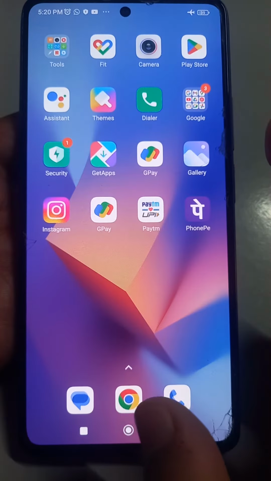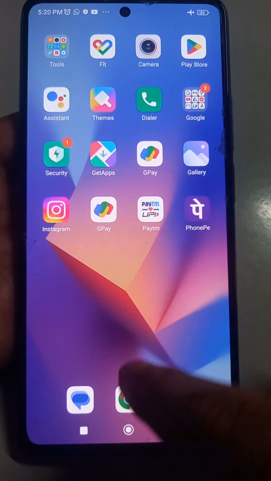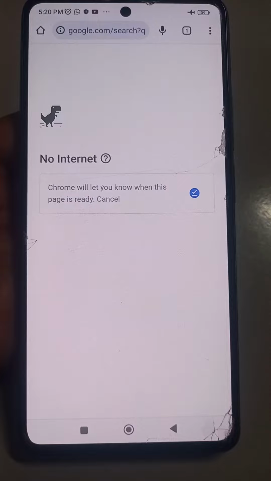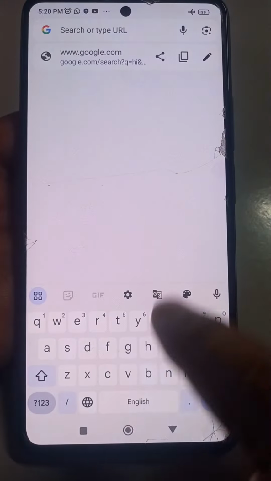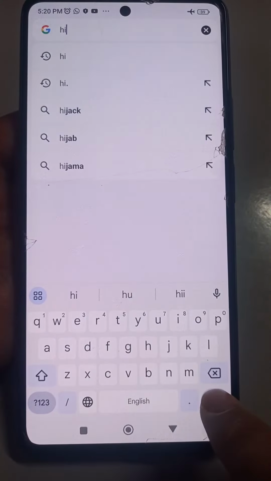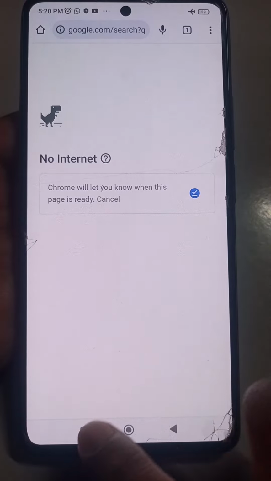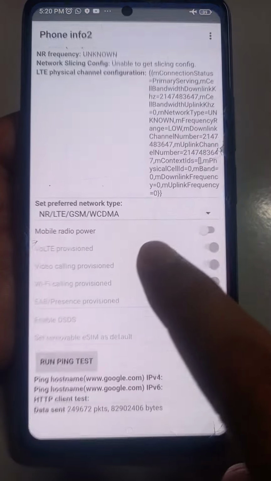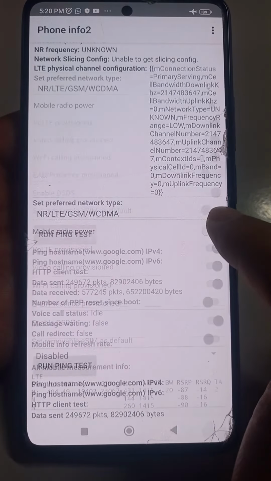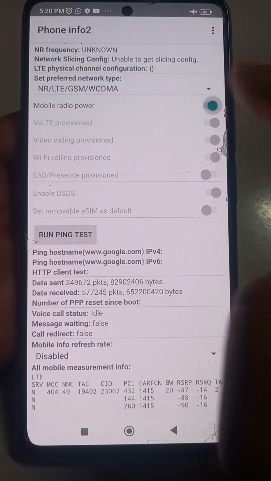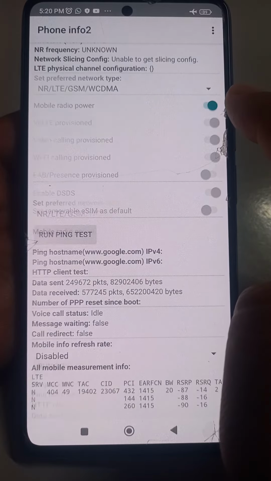I will go, and then I will go here, and now I will try to search hi. See, is it working or not? It is still not working. Now I need to check what has happened. Oh, it is not on, so turn it on. Okay, now it is on.